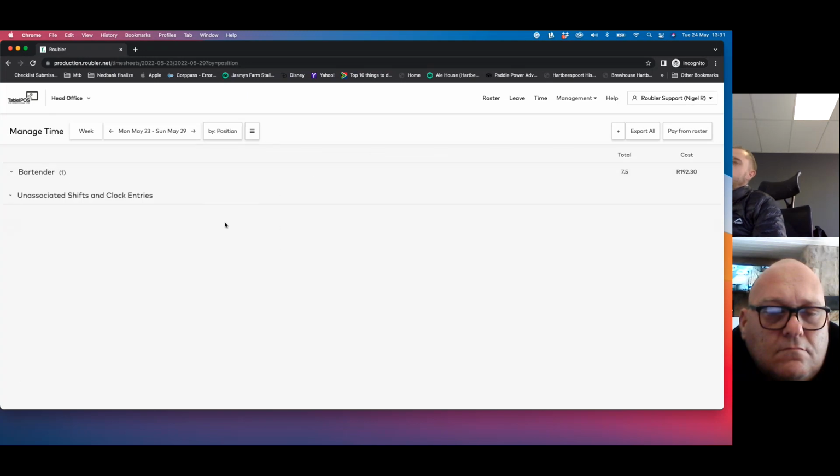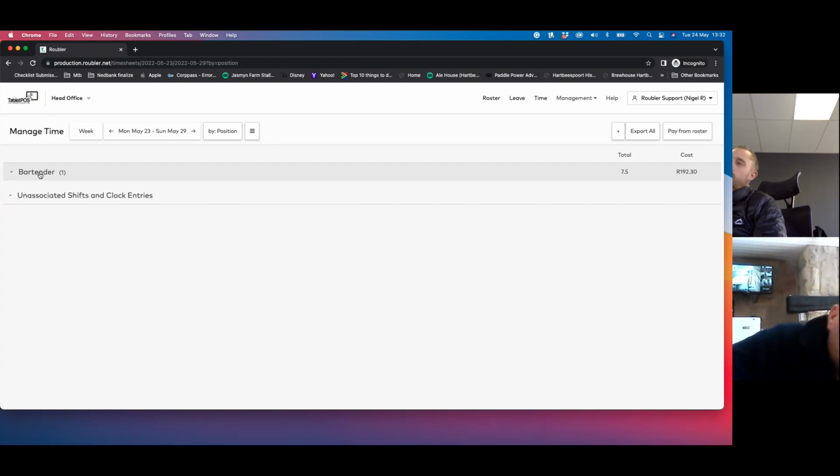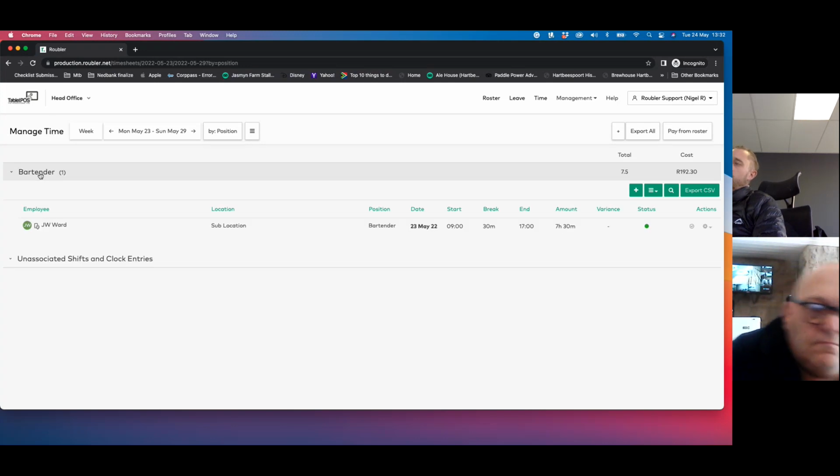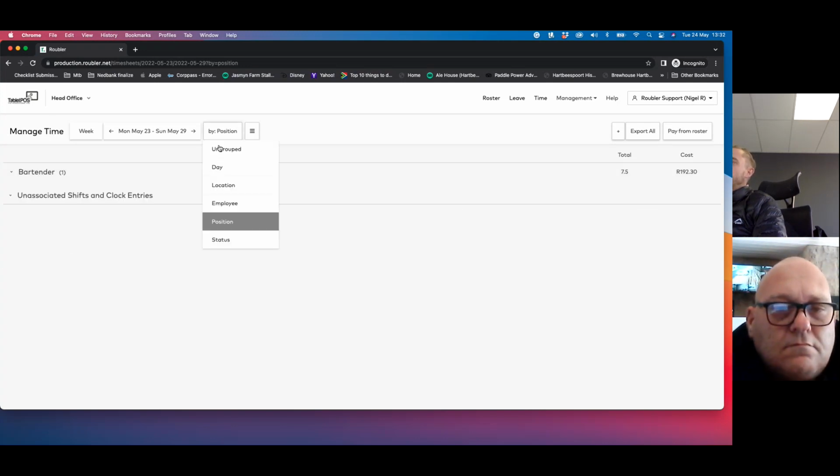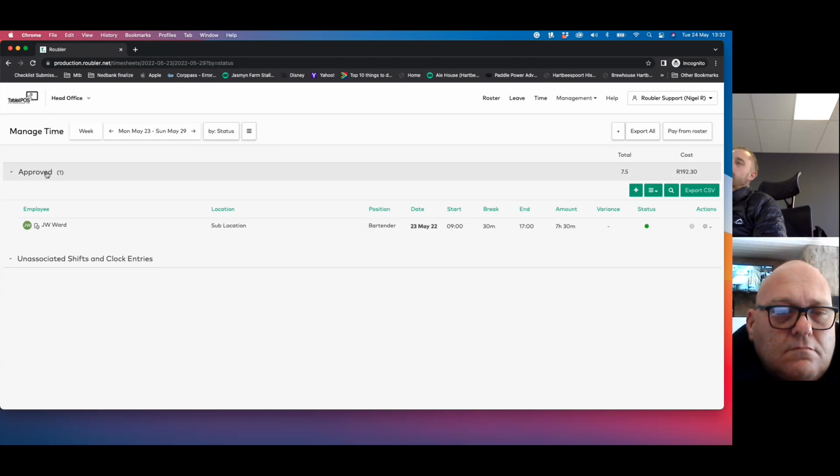We can also see it by position, such as bartenders. So if we are approving for a specific position, then we can just see all the bartenders and go and approve those, or we can go and see it by status. Now, status means in what status is the timesheet. At this stage, this is an approved timesheet.